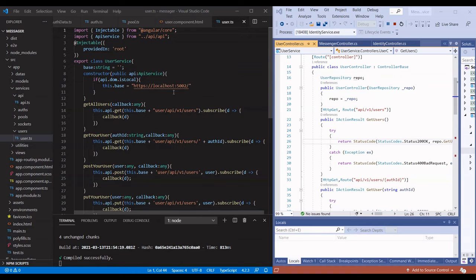Next up, we have the user service, and the user service is going to resolve to the base path here, and for our local, it's going to be port 5002. We have a get all users command. Get to API or users API v1 users. So this is the user controller, API v1 users, and we'll get all users here that aren't deleted or disabled.